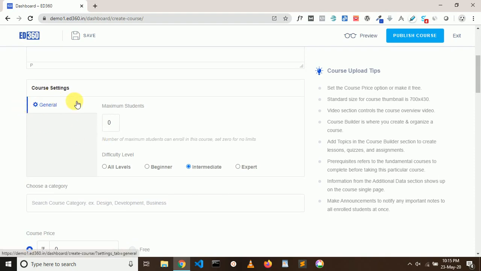Now here are the course settings. If you want to enroll a fixed number of students, then you can mention it here. Suppose I want only 10 students in my batch, then I will add 10 here.